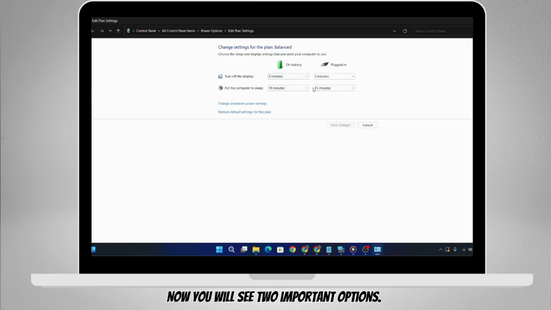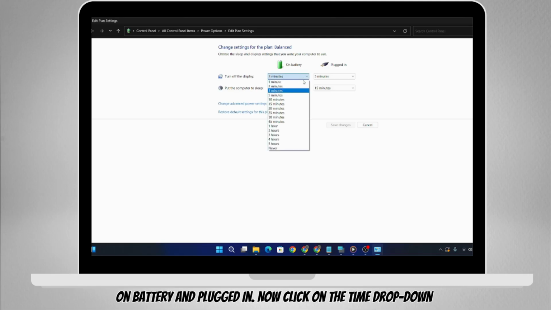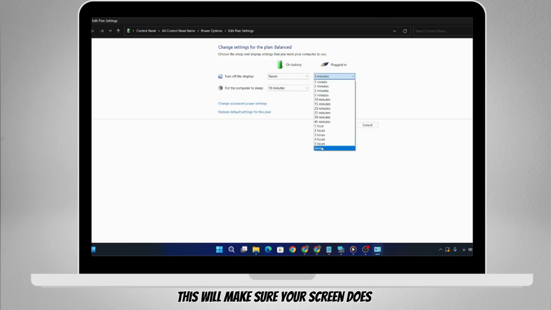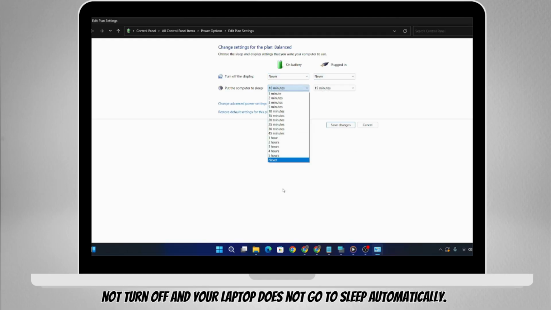Now you will see two important options. Turn off the display. Put the computer to sleep. Both of these options will have two settings. On battery and plugged in. Now click on the time drop-down for each option and set them to Never. This will make sure your screen does not turn off and your laptop does not go to sleep automatically.